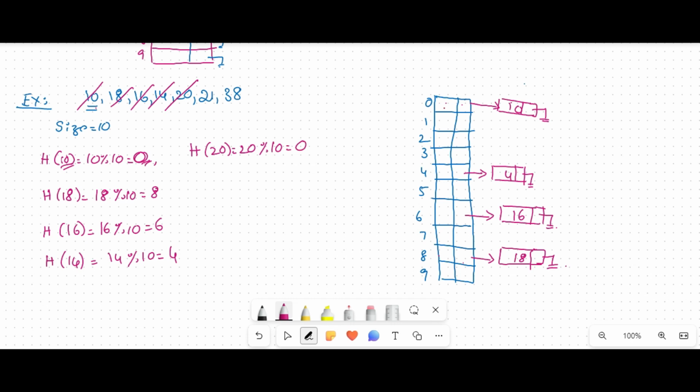But the 0th bucket is already consisting of one node. Then how can we insert? So this new node you can insert at the end or you can insert at the beginning. Okay, but it is better to insert at the beginning without moving pointers. So here I am inserting 20 at the beginning. So now insert a new node at the beginning.